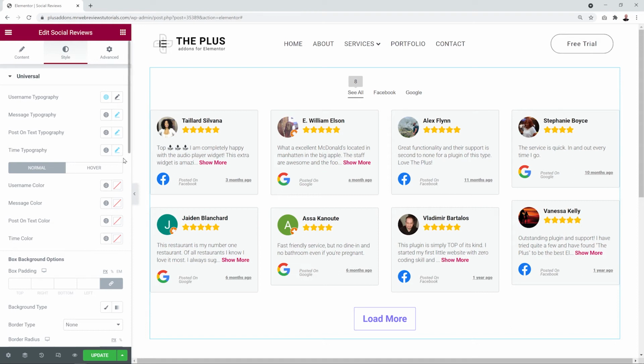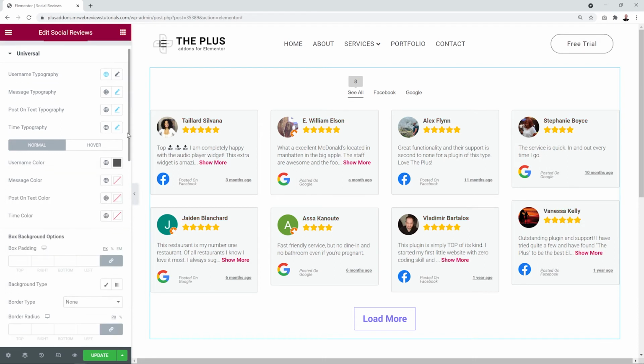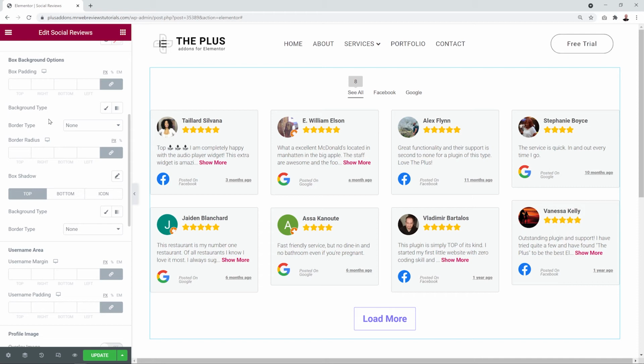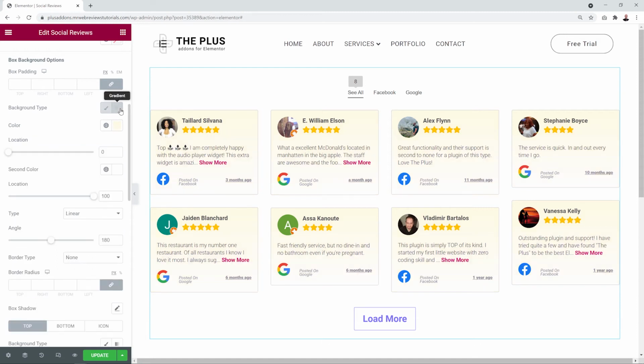And then you can change the color of each and every item as well. Let me show you just with the username here. All you have to do is select the color, and as you can see, it will reflect immediately on our page. And then if we scroll down, we can change our box color, so the background. You can have one color, maybe beige like this, or you can have a gradient color.